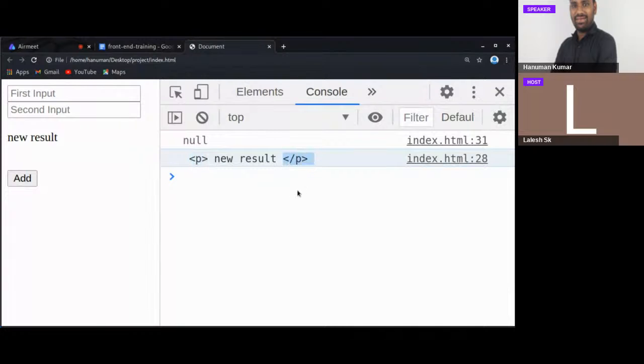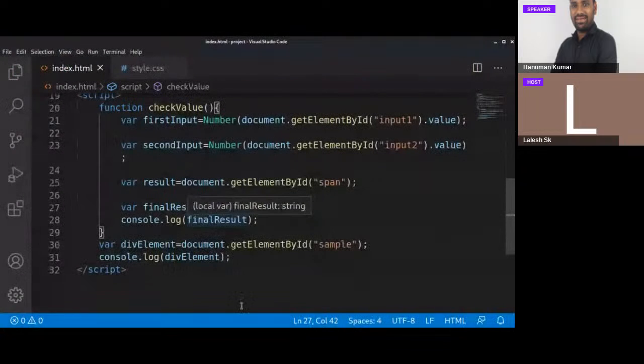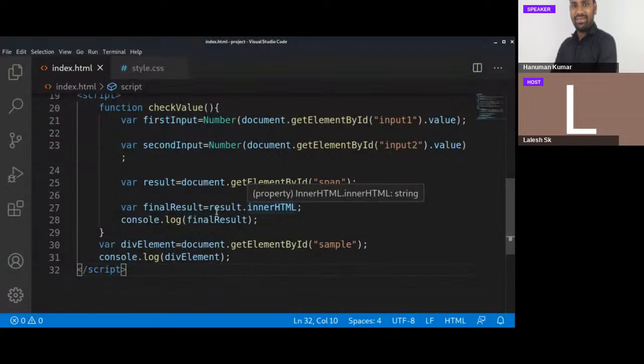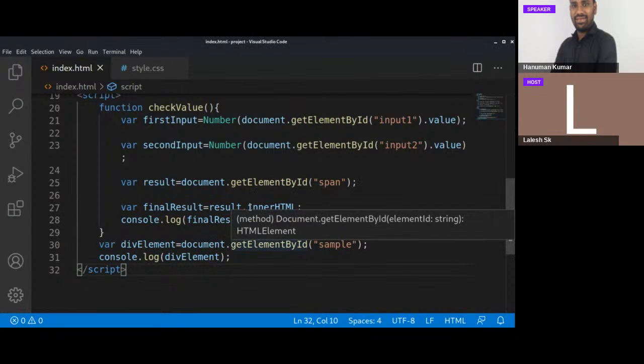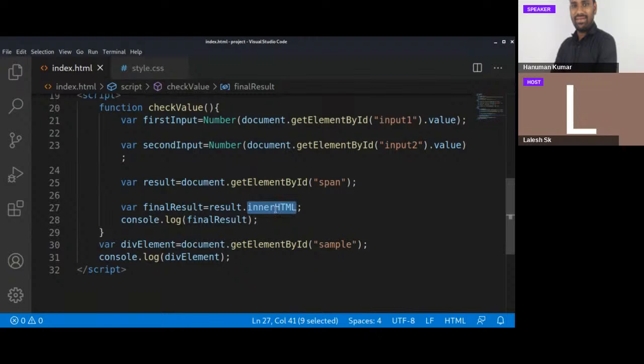When we are going to use inner HTML, we can get the exact result. We can get the exact value of it, even when we are using the HTML elements. But when we are going to use the span element, when we are going to use the text content, that won't consider the HTML elements. So this is the difference between the inner HTML and the text content. So by using inner HTML, we can get the HTML values also.